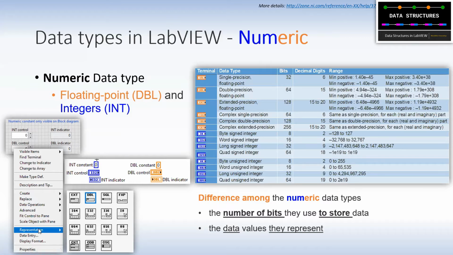Whenever you put numeric data controls on your front panel, they will look the same, but the data range will depend on the representation. To choose how large the numbers you want to store, you select among these. For example, I choose 1 byte data, U8 data, so 8-bit data.